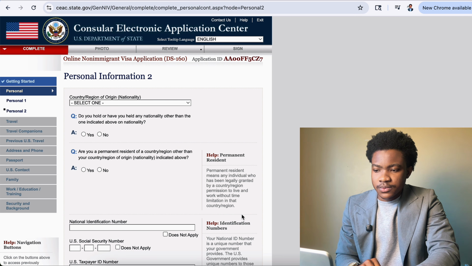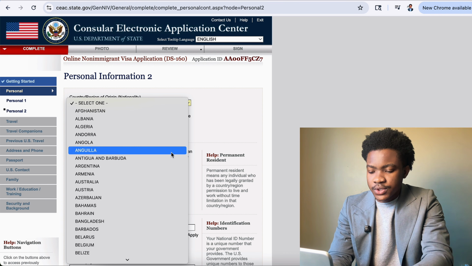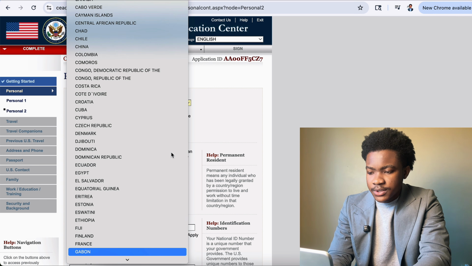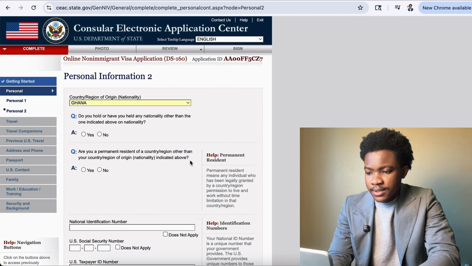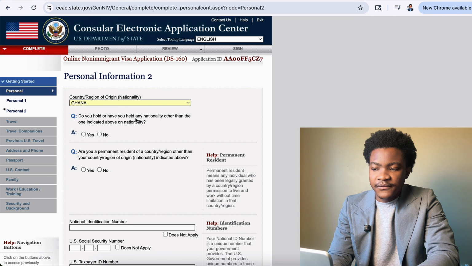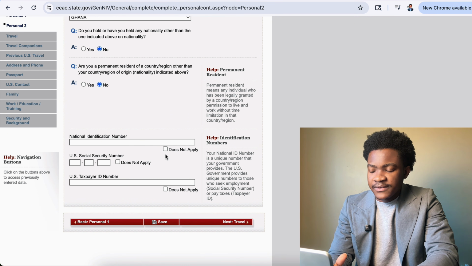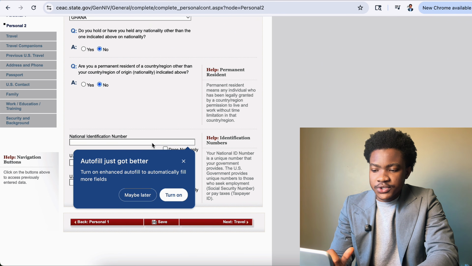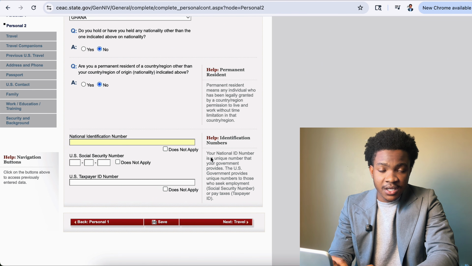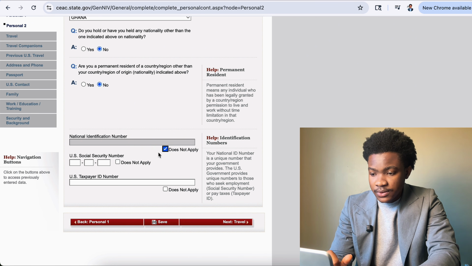So you hit personal 2. It's asking for the country where you're from. So Ghana again. Do you hold or have any nationality other than the one indicated above? No, I'm not part of any other country. Are you a permanent resident of any country? No. Do you have a national identification number? For Ghanaians, you can put your Ghana card here, but if you don't have any national identification number in your home country, you just hit does not apply.